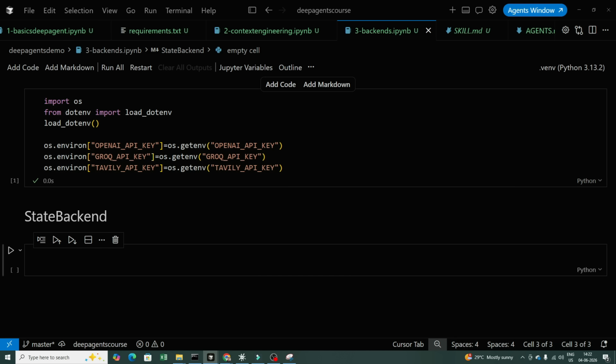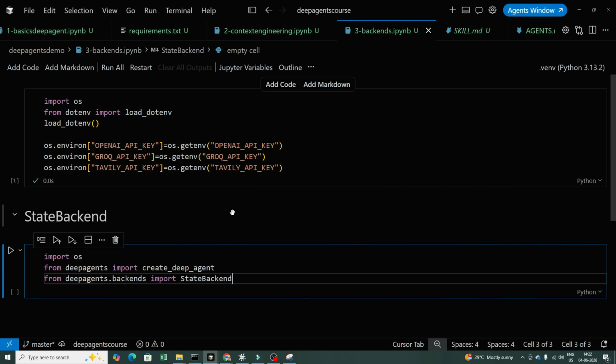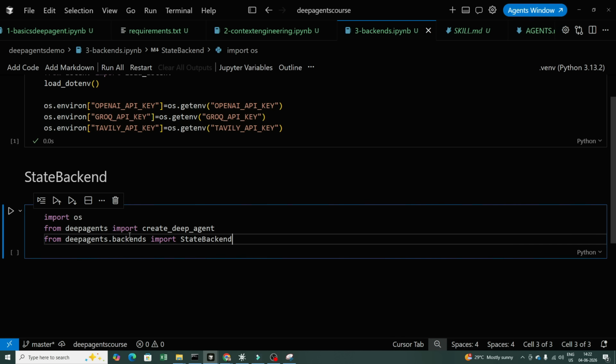Okay. So quickly, in order to show you an example, first of all, I will go ahead and create a deep agent. For creating a deep agent, I will be importing these three libraries: import os, from deepagents import create_deep_agent.